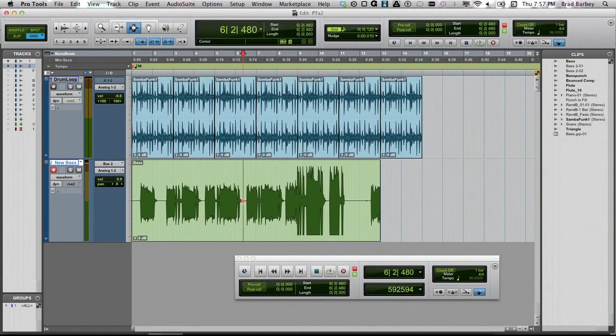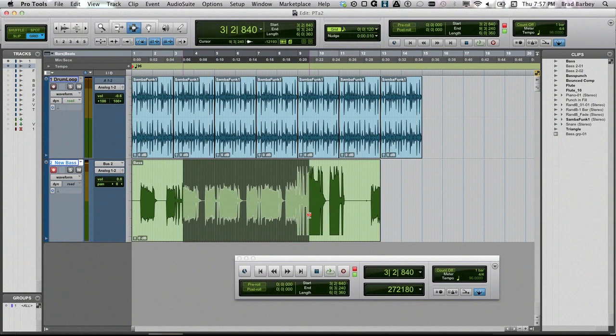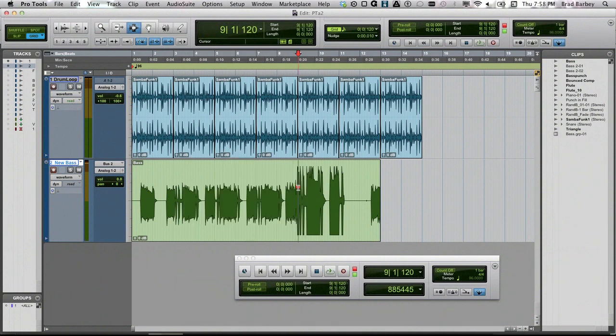So I need to make an edit selection on this track. Well, I'm in grid mode. I've got pretty much a bird's eye view of the first 50 seconds of this song. But if I needed to go right into 9-1, see, I don't click in there right away.